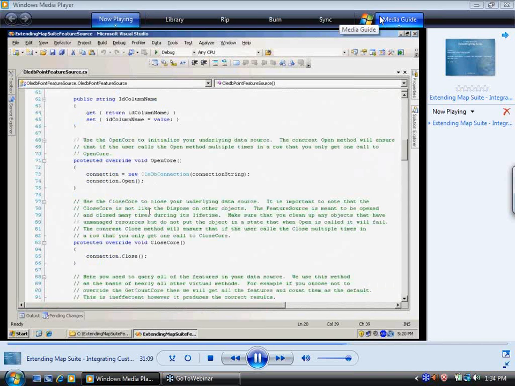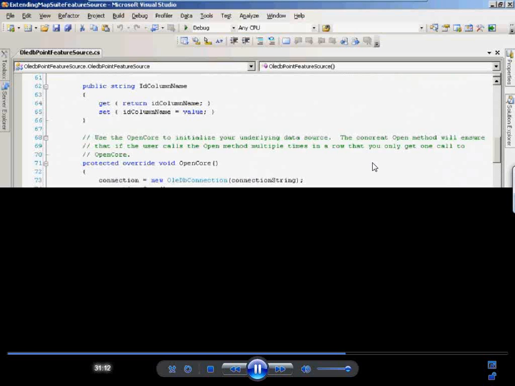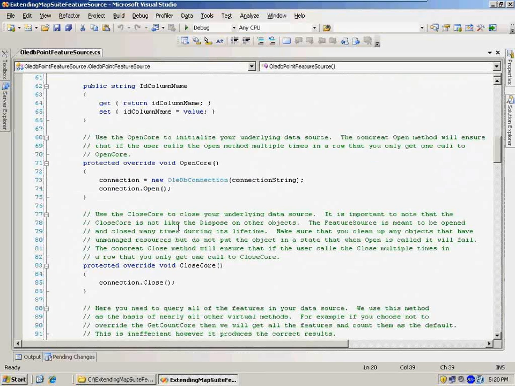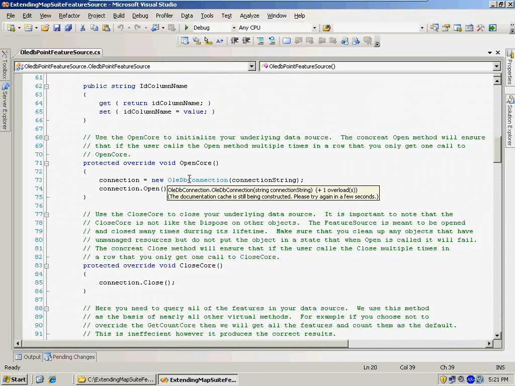Next is going to be the OpenCore. If you remember, this is where we want to initialize or cache our feature source. So what we're doing here, in the OpenCore, is creating our OLEDB connection and passing in our SQL string, and then we call the open. So not very much going on there.